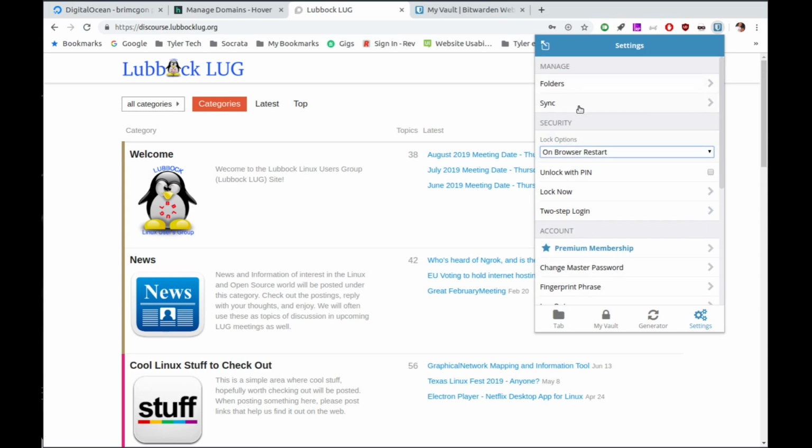So first you can tell it to sync your passwords if you need to. If it didn't sync automatically, you can go in here and actually tell it to sync. You can create folders. We talked about folders earlier. This is where you do that through the settings. So you can separate out things like personal, business. Maybe you do things for other companies, for other people.